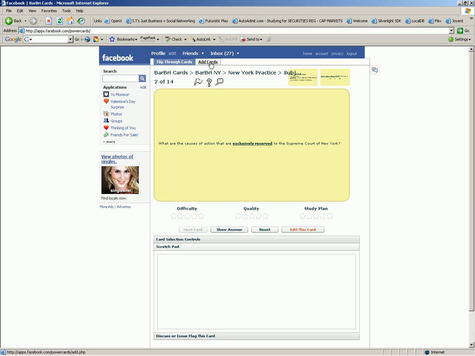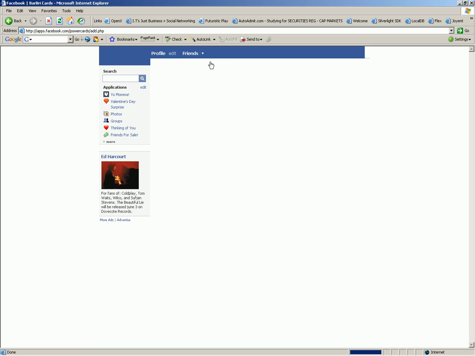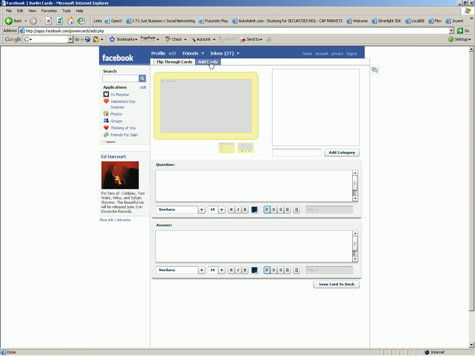If you want to add cards to the system, you come to the second tab. This is the Add Card tab. The first step is to pick a category where the card will go, or add a category by clicking on the parent category and adding here. If I want to add a new category to this BarBri card, it's called Multi-State Cards. Pretty straightforward. Then I can proceed to add test questions.